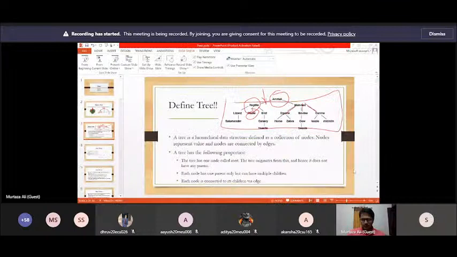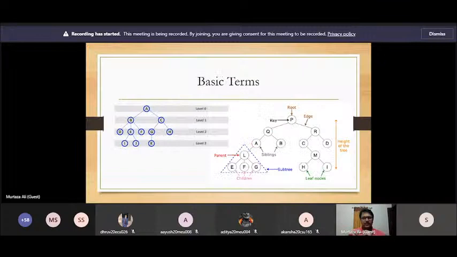Cool. Basic terminologies of a tree. We have learned about parent, we have learned about root, we have learned about edge. Now, what are children? Children are basically the most recent descendants of a node. Those who immediately descend from a node are its children. For example, E, F, G are children of L. L is a child of A. But E, F, G are also related to A, as grandchildren of A.